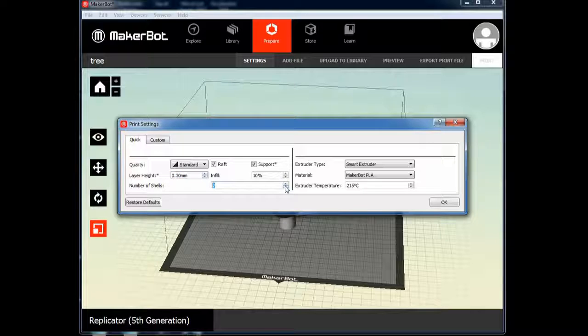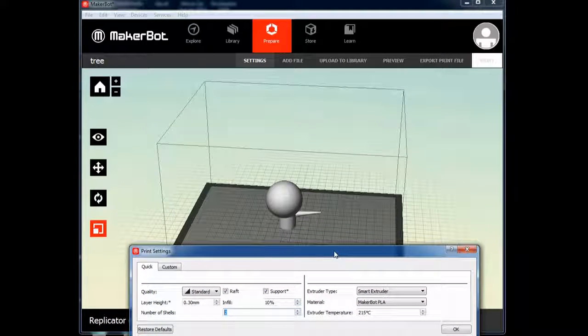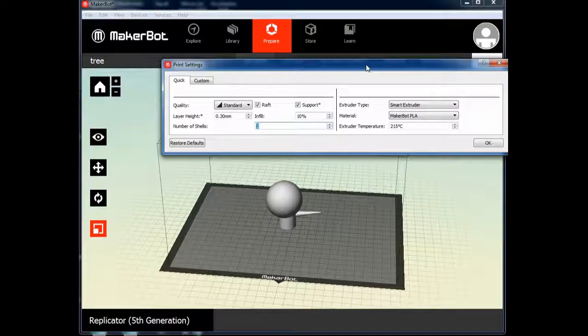Number of shells. Default is 2, but you can bring it up to 3 if you're doing something really finicky or technical. The number of shells is essentially the skin. So imagine it going underneath, around everything. 3-dimensional perimeter. Okay? And the infill is how much material you want to have inside your object. We're not going to play with these settings at all.